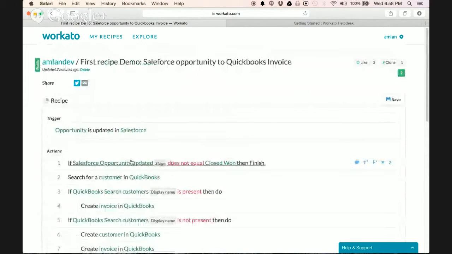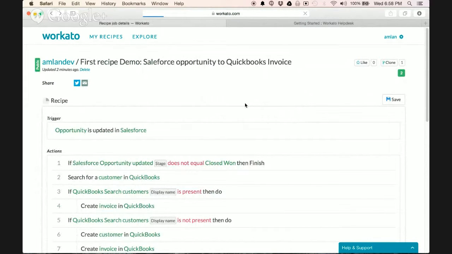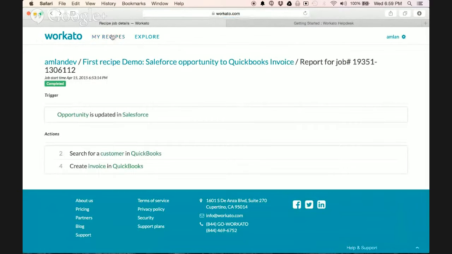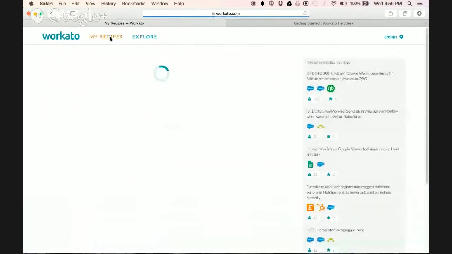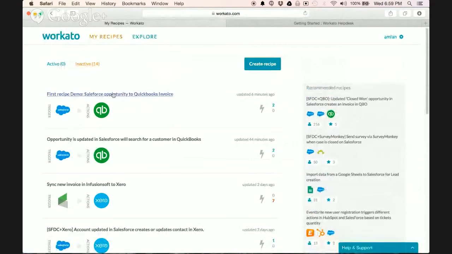So with that, let me go back to the recipe itself. I don't want to save this one. Leave this page. And if I go back to my recipes, I will see that my first demo recipe is right now over here. And it was updated 6 minutes ago. It's not running right now. It has a gray lightning sign. If it was running, it'll show a green lightning sign. It shows me that there are 2 jobs which went through successfully, and nothing failed.